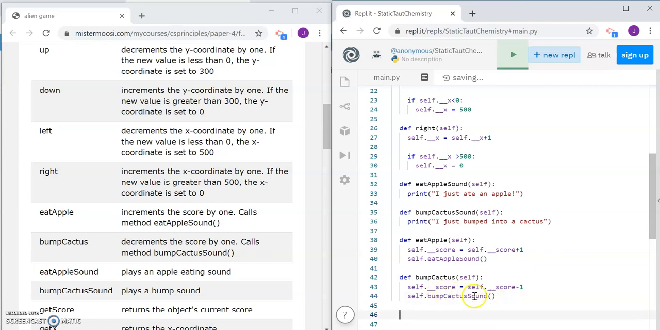Okay, notice that we don't put self in here. We're not defining the bump cactus sound method, we're calling it. And the bump cactus sound method has no parameters. Okay, so please be clear on that.